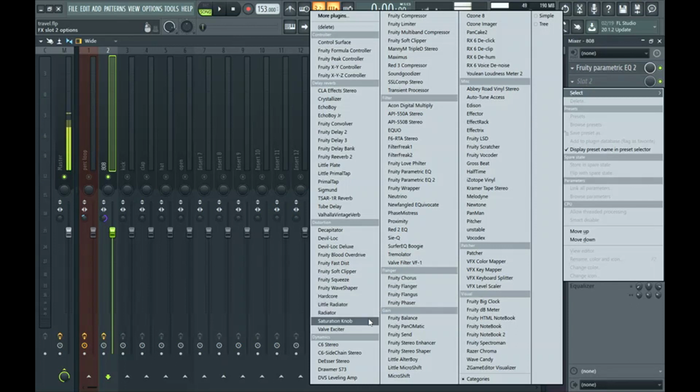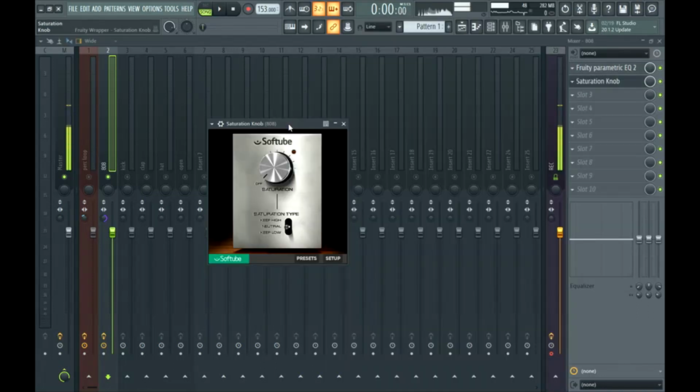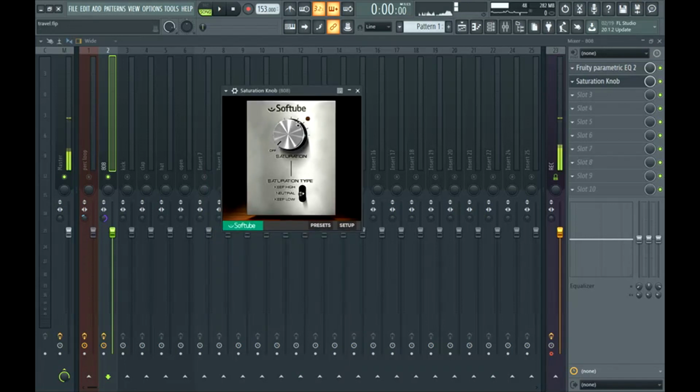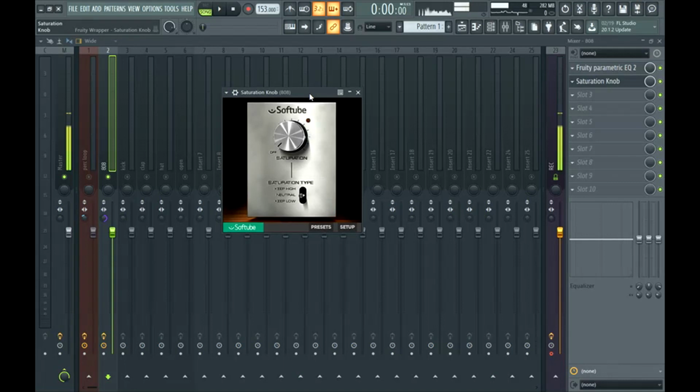I'm going to put on Saturation Knob, which is a free plugin by Softtube. I'll leave a link in the description for you. So, quick explanation about what saturation is. I'm pretty sure you know what distortion is. It's when it really crushes the signal and gives it a distorted sound. Saturation is a lower form of distortion, so it adds more harmonic content without destroying the signal.